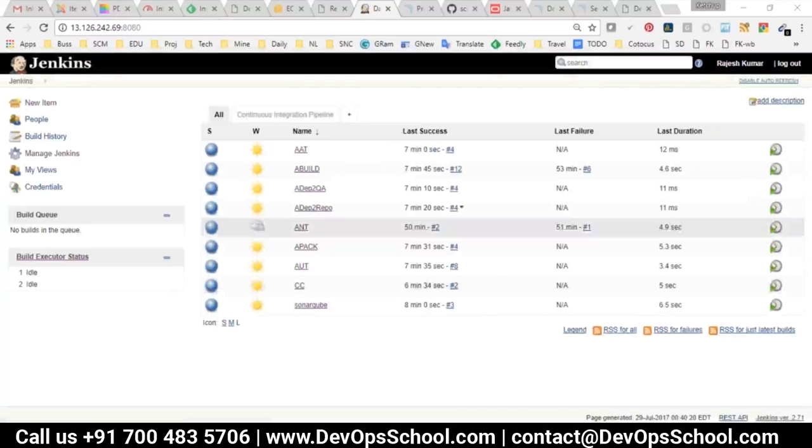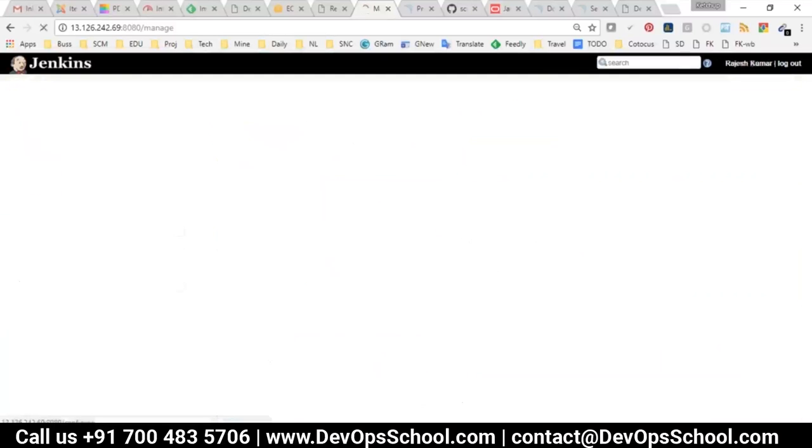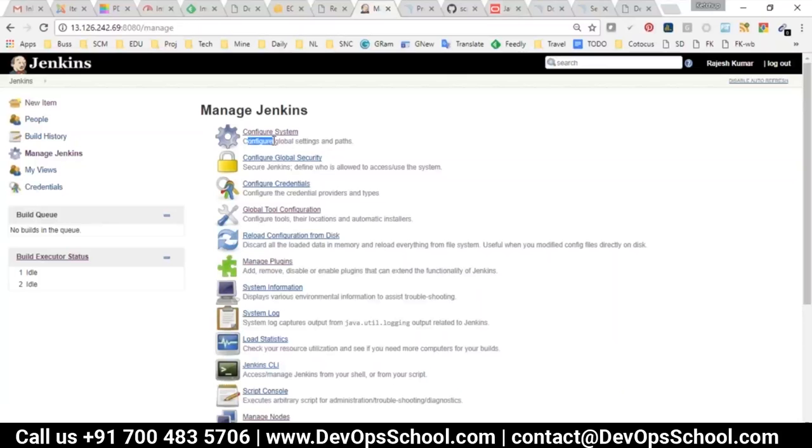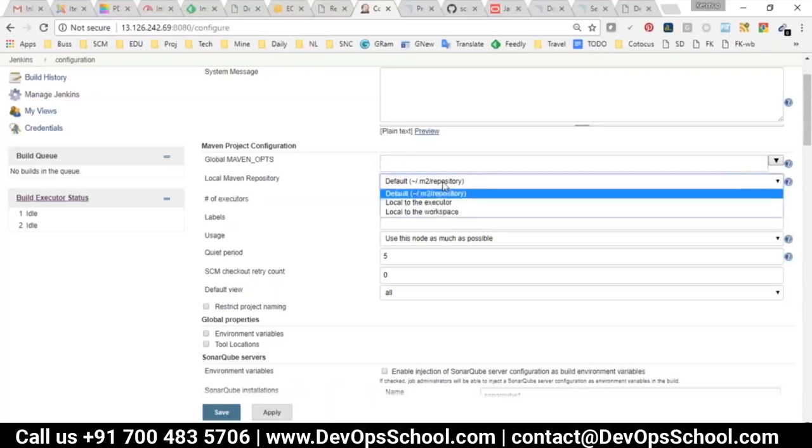Okay, now I am going to try out some of the management sections. Manage Jenkins. Let's talk about each of these options in short. Here in Manage Jenkins, you will see the configure system option. That means in this option, you can set the global settings and paths. If you click here, you can manage Maven related things, where you can set the options and repository, you can set it up.